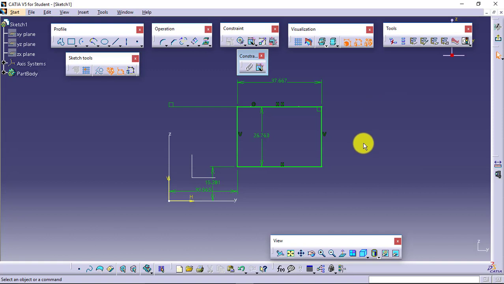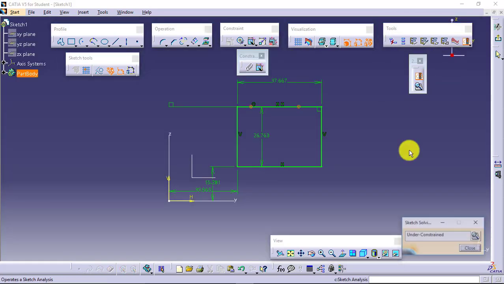So to inspect it, go to the Tools toolbar. In that Tools toolbar we have the last option available, Sketch Solving Status. Just click on this. It will show you the status, under constraint, and it will also highlight from where this particular sketch is under constraint.